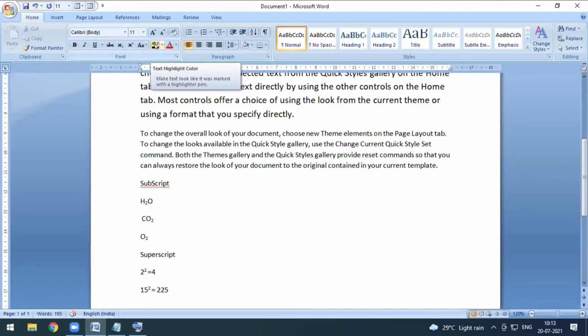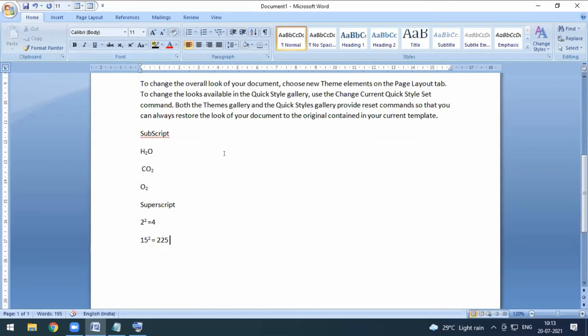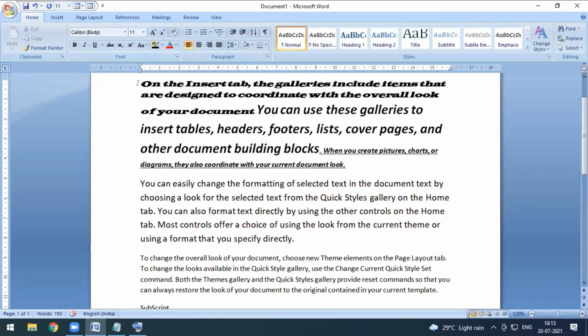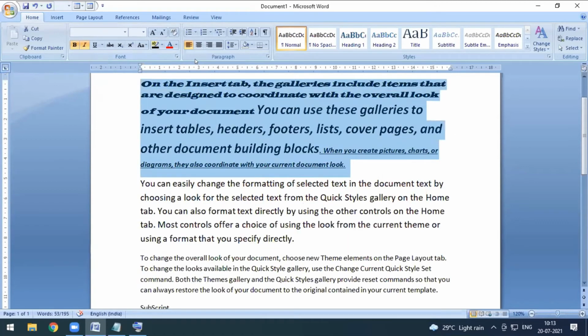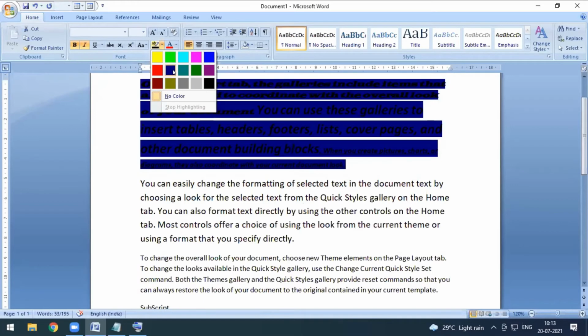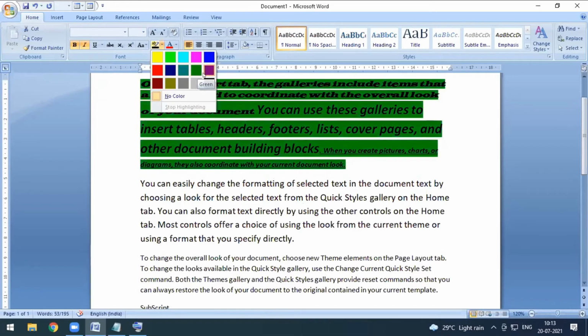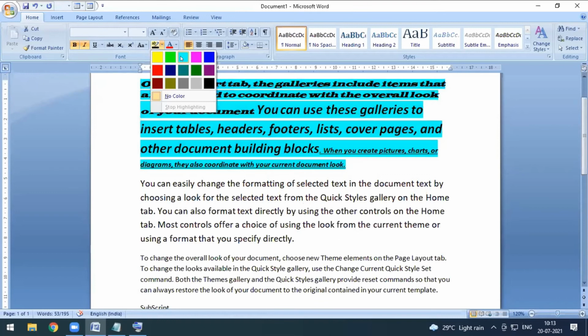Now the next thing which we have is text highlight color. If I want to highlight some text, so now on this place I want to highlight this whole text. I click over here, and as I choose the color, the text will be highlighted using that color. So it's up to me what color I choose for my text to be highlighted. Anything you can place from here.